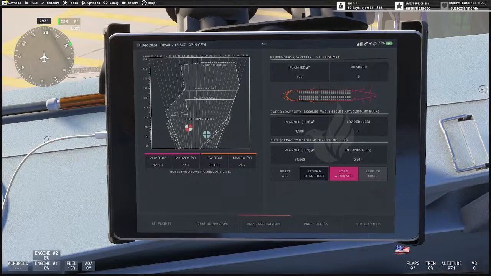American 1871 at ramp 191 request pushback. It held your message. Okay, I can't get back to that message. I'm sorry. Here, let me just read it. Pushback and engine start approved. Face east, American 1871.